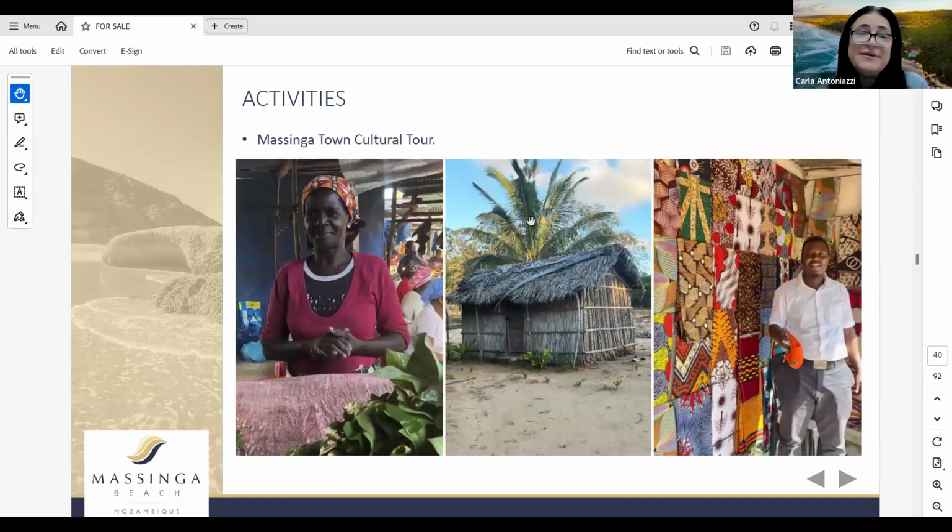One of my favorites is the Massinga Town Cultural Tour. So one of our guides will go with you into the market. It's a food market, and they do sell these kapulanas, which are those lovely fabrics that they produce in Mozambique. And as you're walking through the market, if there's a veggie you haven't tried, our guide is slowly collecting a whole lot of amazing veggies and fruits. And then that evening, when you get back to Massinga, they cook up all this amazing local food.